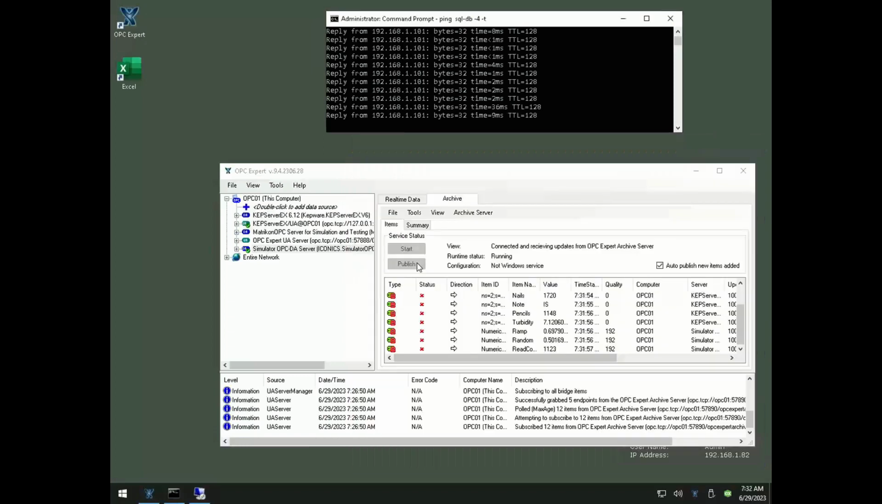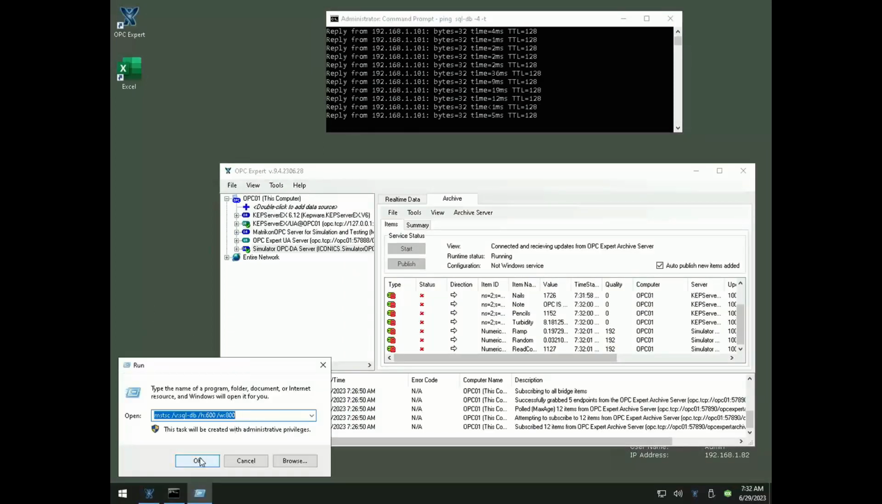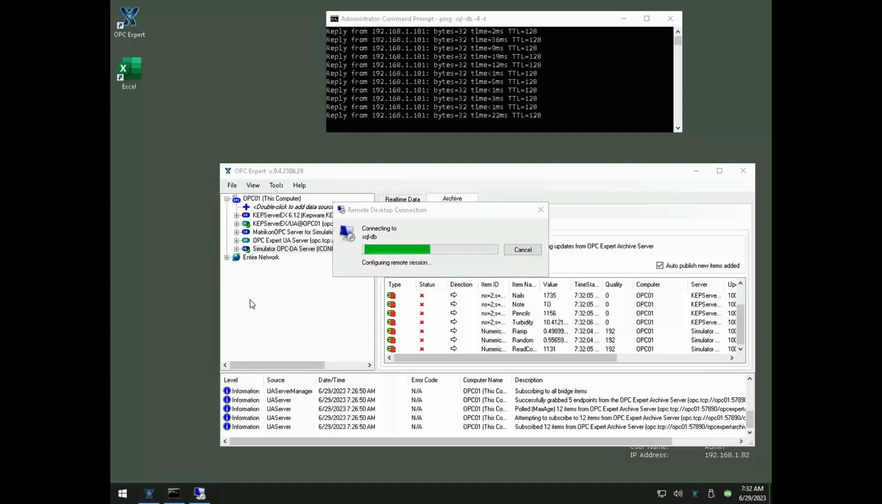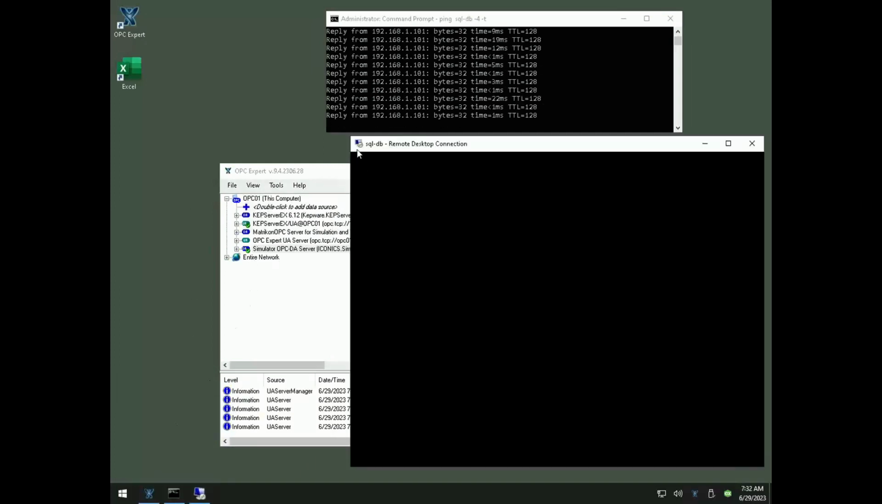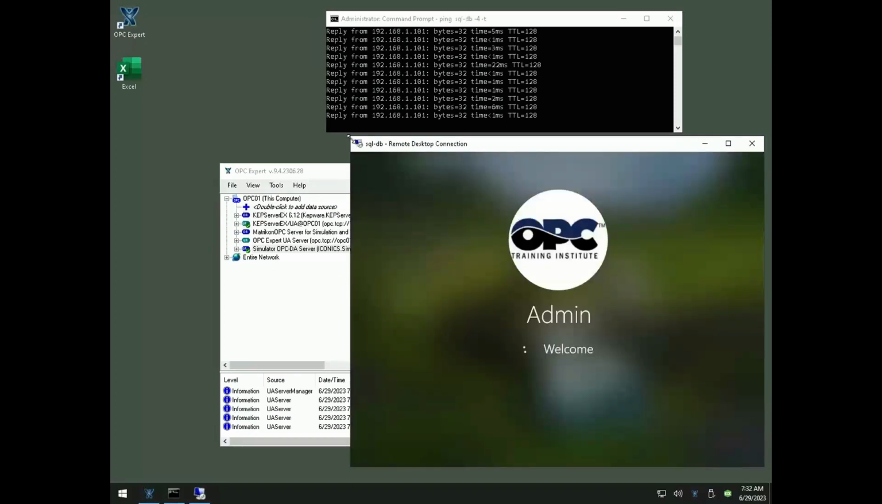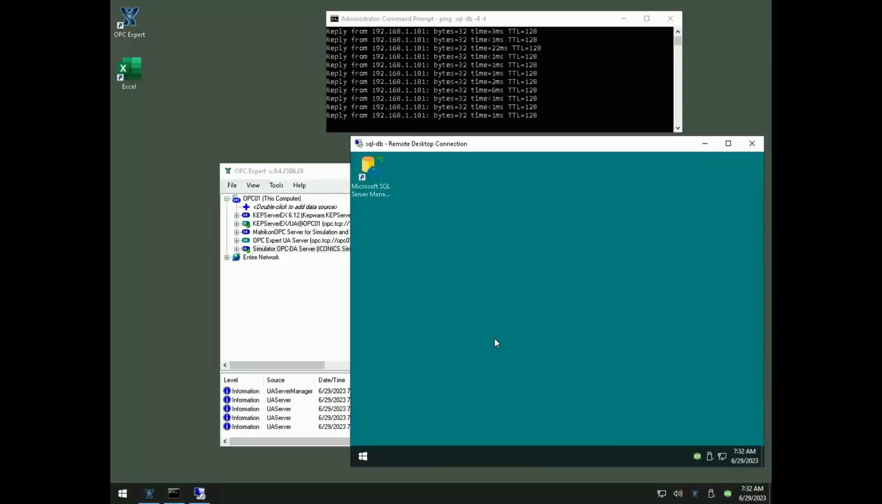Seriously? Remote desktop. Okay. Maybe I just did it a little bit too early. There we go. Perfect. So you can actually see this is quite real. Okay. And I will start up SQL Server again, and we'll take a look at the data.